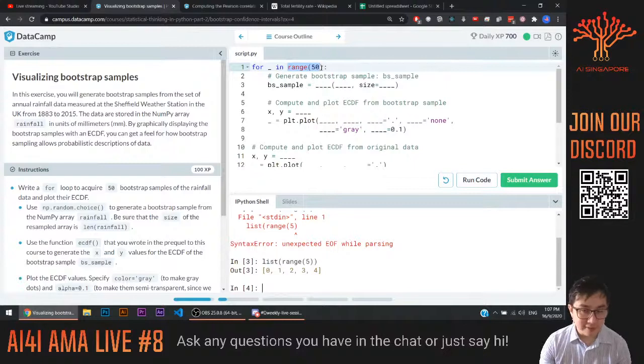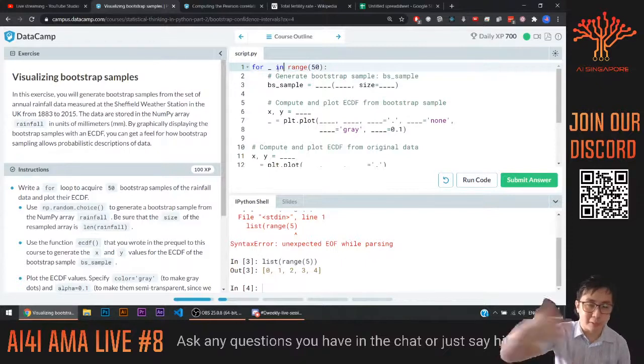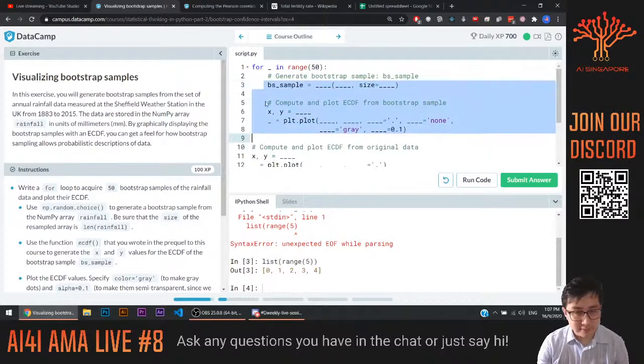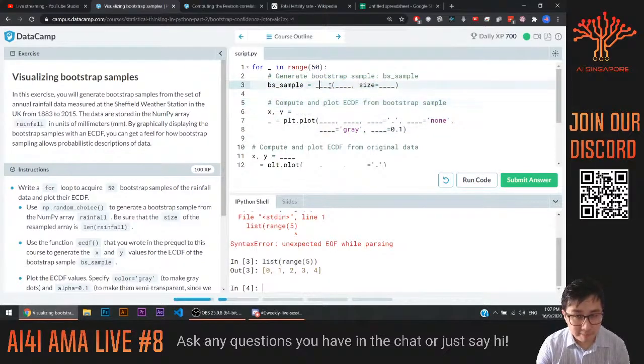Alright, yeah, so this is range 50. So there's 50 items inside this iterable, this thing you can iterate over, you can loop over. So we're going to run this 50 times. Okay, continue. DS sample, we're going to generate a bootstrap sample.